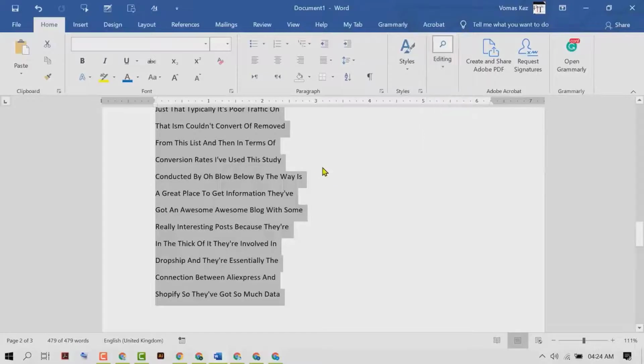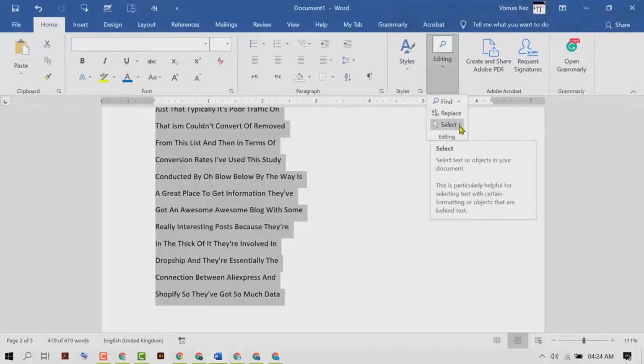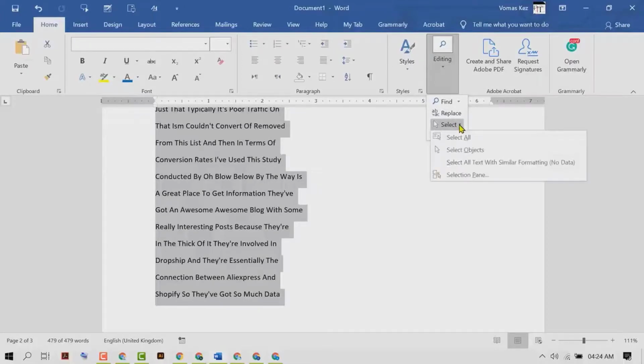So it's a very quick method. In the Home tab, find the Editing section, and then hover the cursor to Select and click on this drop down and select all.